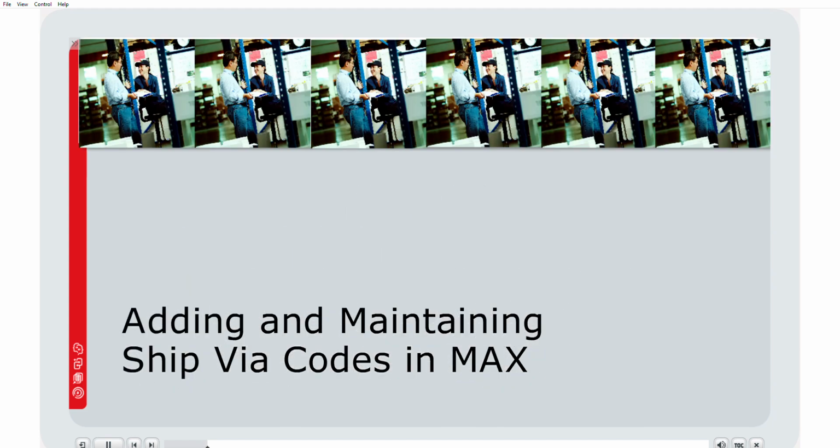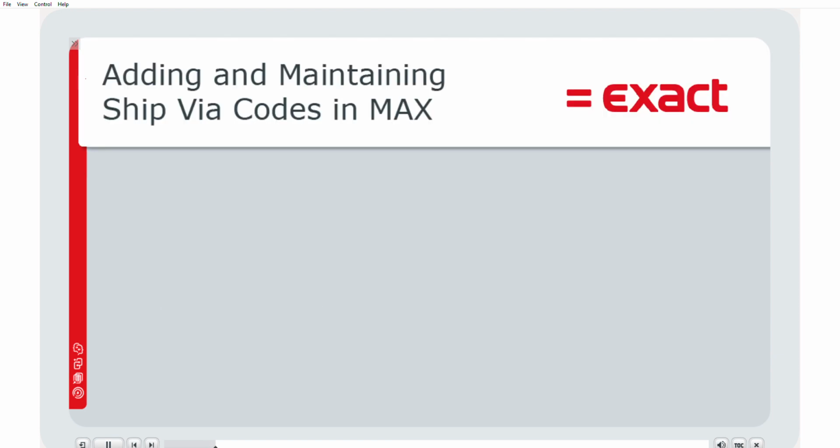Let's get started learning about ship via codes. Ship via codes are created to define standard shipping carriers in the system. These codes are used during order entry, shipping, and invoicing, and will print on shipping documents such as packing slips, shipping labels, and invoices. These are the steps we'll follow.